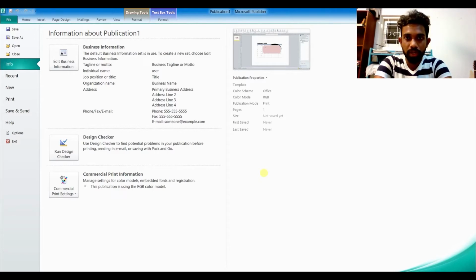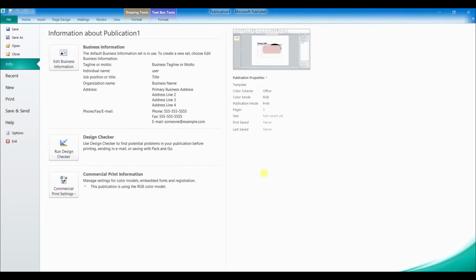Namely, we'll be looking at how to use building blocks features in MS Publisher, how to use the design checker feature, and then we will be looking at how to convert a PDF into a publisher document. So first we will start with building blocks.